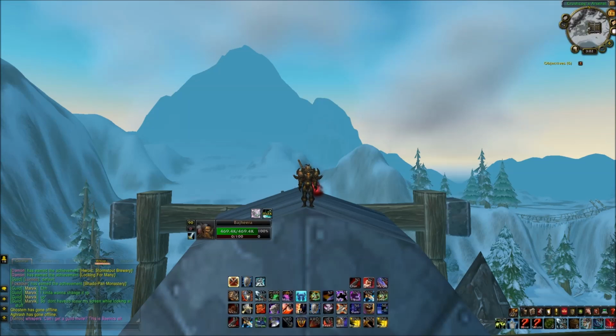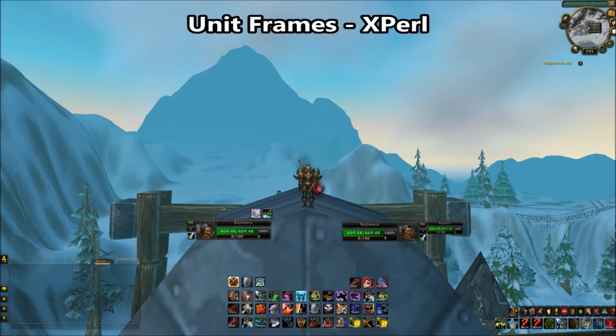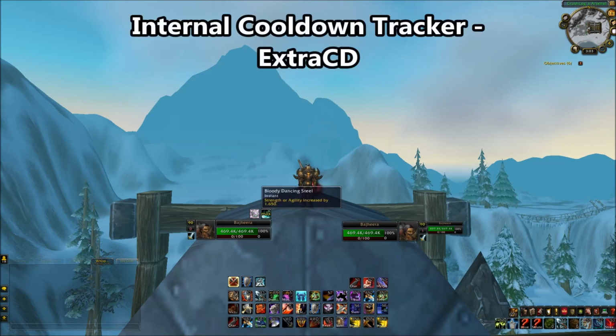Alright, so, to start off, as you can see, my UI is not very much like the normal Blizzard UI, right? An easy way to start is with what I use for my UI that you see, without having to go into my main add-ons. For my unit frames, I use an add-on called XPerl, and if you get XPerl, you can move these things, you can resize them, move them around anywhere you want. This is called ExtraCD, and this shows all your internal cooldowns and stuff like that.